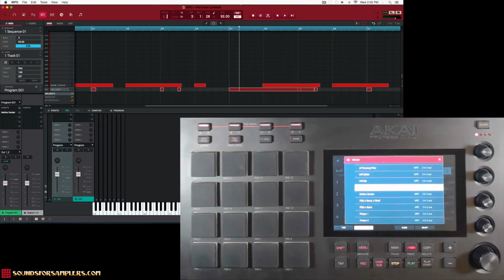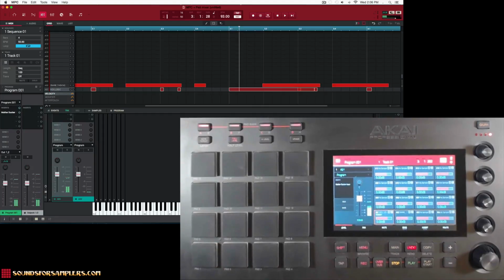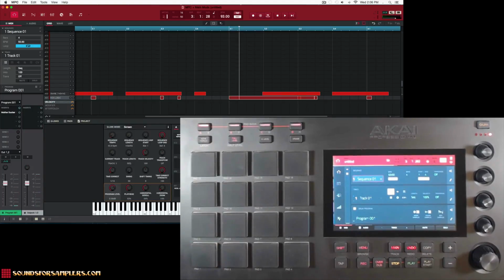So what we want to do is input, select it. So now it is assigned to that kick drum. You're not going to hear anything yet, though. We have to do the second part, which is assign it to that Rhodes loop.